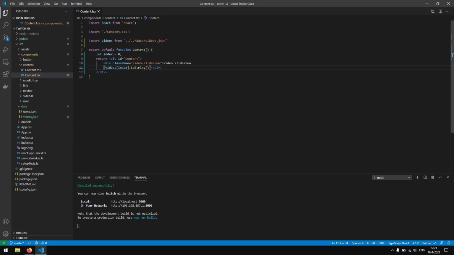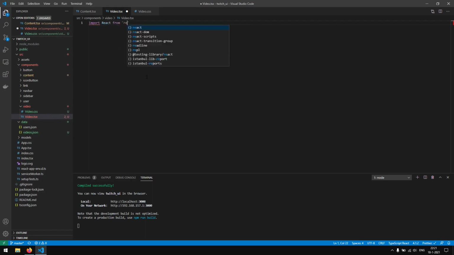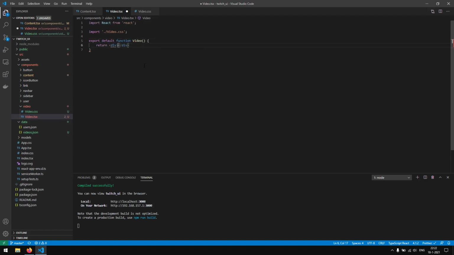Yeah, I think we want to create a video object. So in the components, we are going to create a video.tsx and a video.css. Import React from React. Import ./video.css. Export default function video, and return div video, like so.